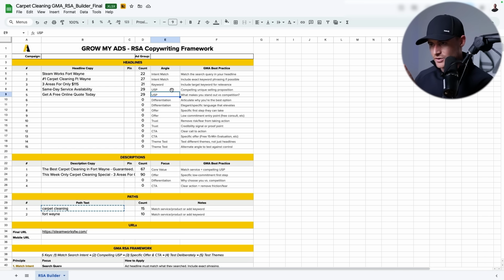So for our angles, we like to go after intent match, matching the search query to your headline, including the keywords that you're targeting. So we want to include carpet cleaning Fort Wayne in there. USP, so compelling, unique selling propositions. What makes you stand out versus competition? What differentiates you, right? So articulate why you're the best option compared to the competitors. Is there any specific language that elevates your brand or your offering?